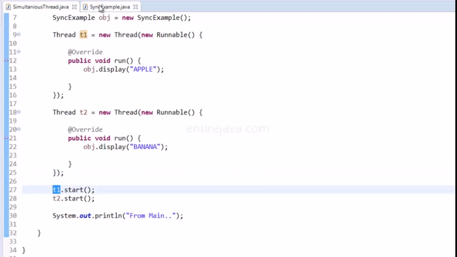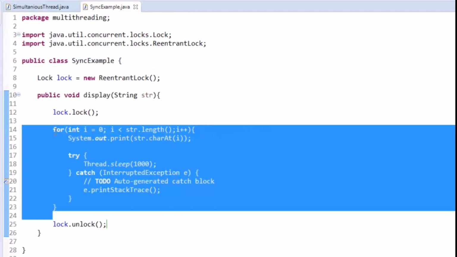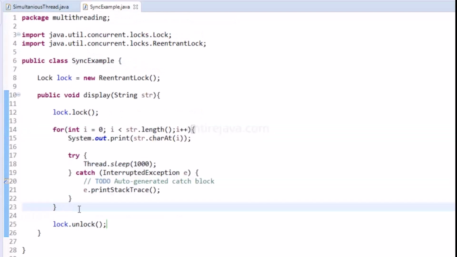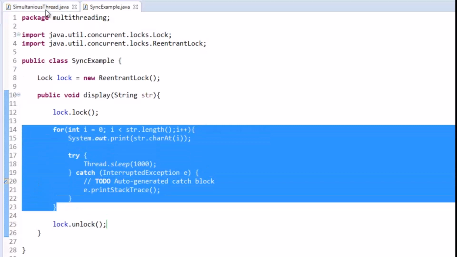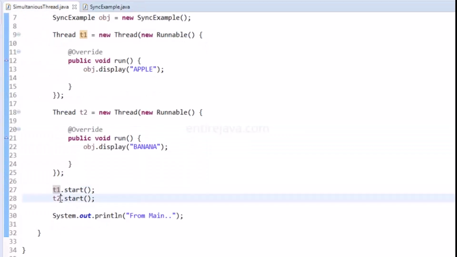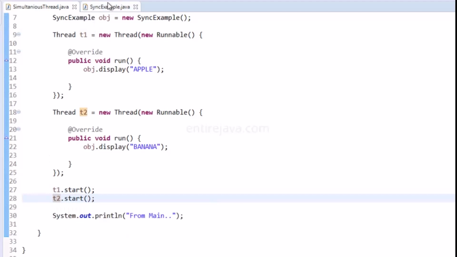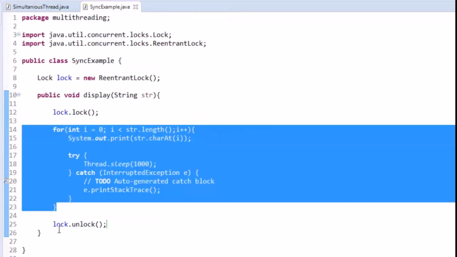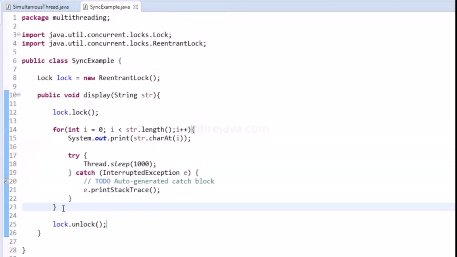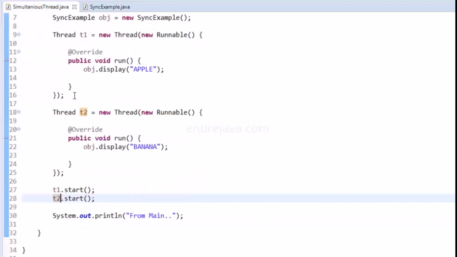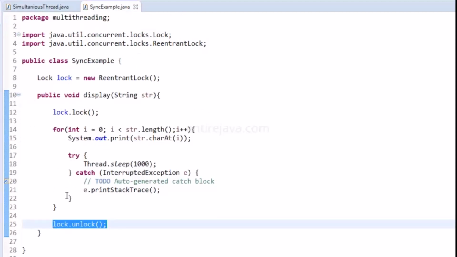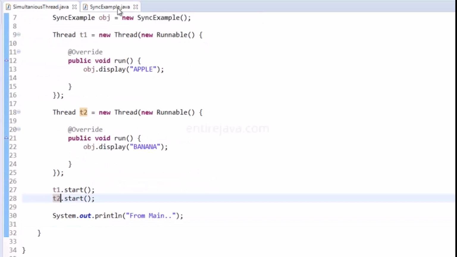So T1 will enter inside this, acquire the lock, perform all this, and while thread T1 is executing these instructions, T2 will be in a state called waiting. It's waiting for thread T1 to release the lock. Meanwhile, thread T1 finishes all these instructions, and when it comes across this instruction, it's going to release that lock, and so it is available for thread 2 to grab that lock.